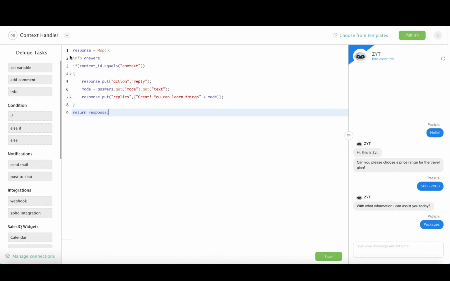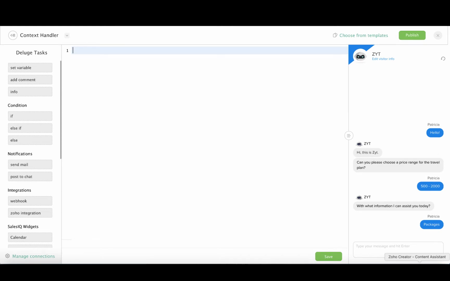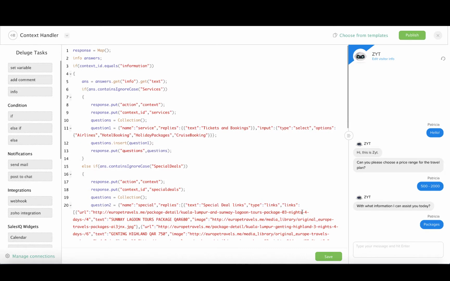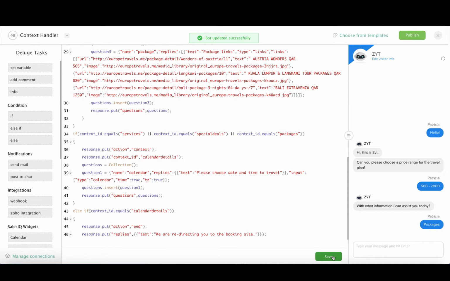Message handlers and trigger handlers can return a context instead of a message reply. In such cases, all of the inputs defined in the context will be collected, and then the context handler will be invoked. So the context handler is a piece of SalesIQ script which is invoked after collecting all the inputs for a particular context. When you click on Publish, all of the handlers will be saved successfully and your bot will be created.